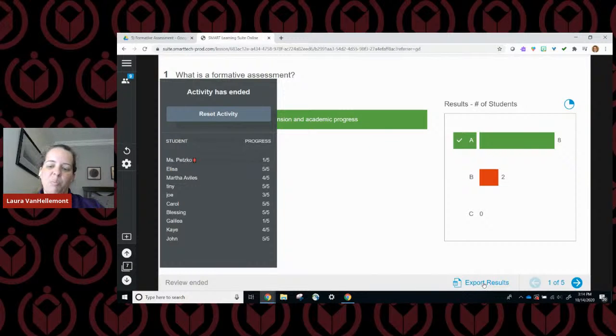When I export my results, it pulls it up into a spreadsheet so that you're able to compare the answers across each individual student. So it gives you a lot of really good data to be able to pull from to make those informed decisions moving forward with your instruction. So that was, again, the SMART response tool.